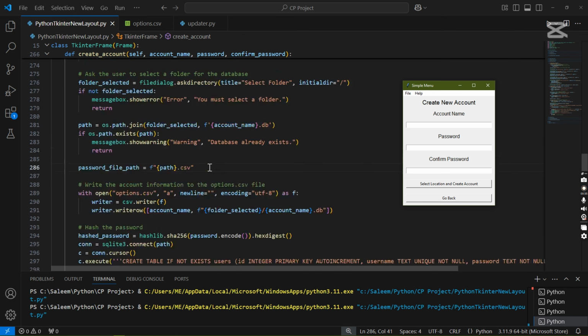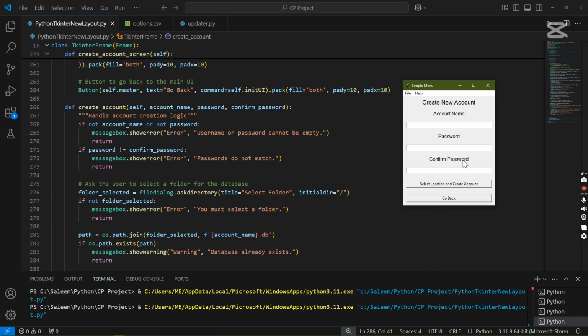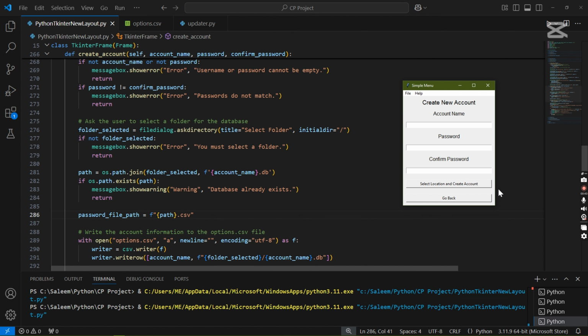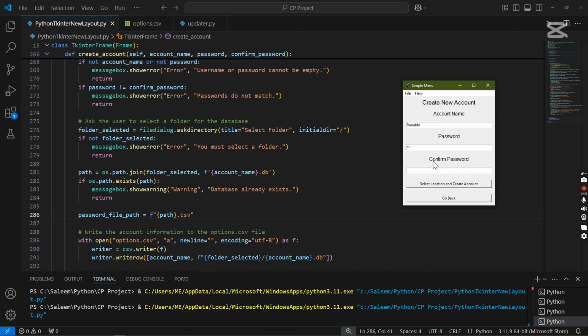So let me show you. It asks for the name, password, confirm password. If it doesn't have any one of those details, it rejects the created account. So let me show you. Let me go, and then I just make the password. Password did not match because it's not there.